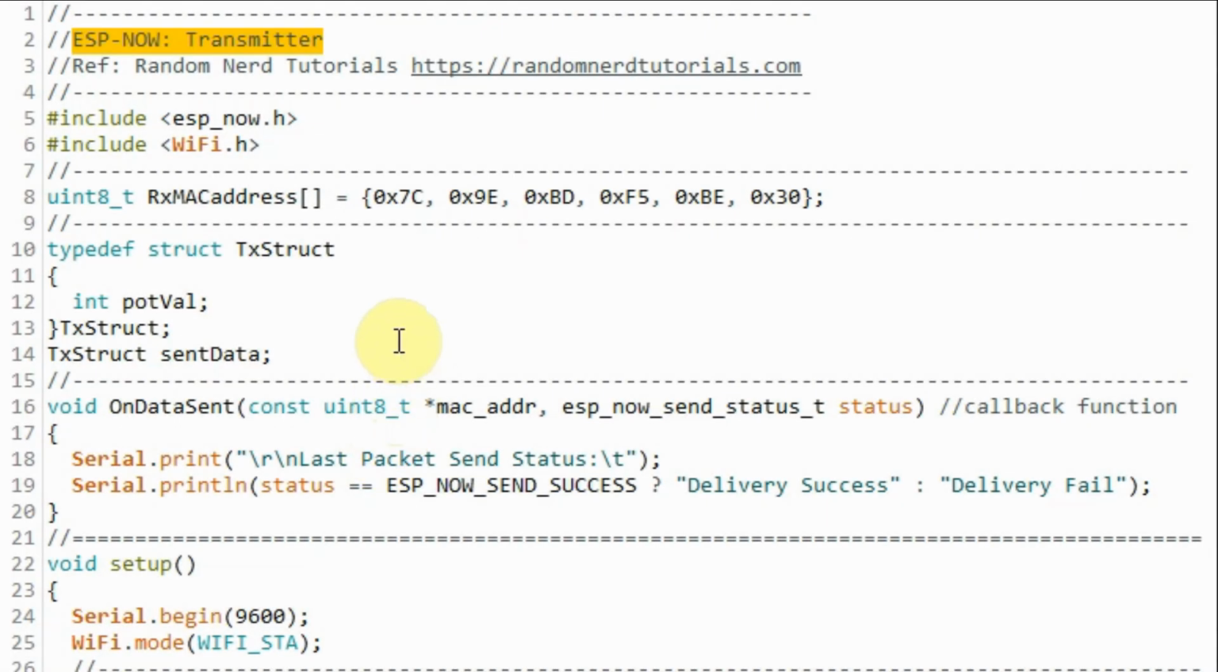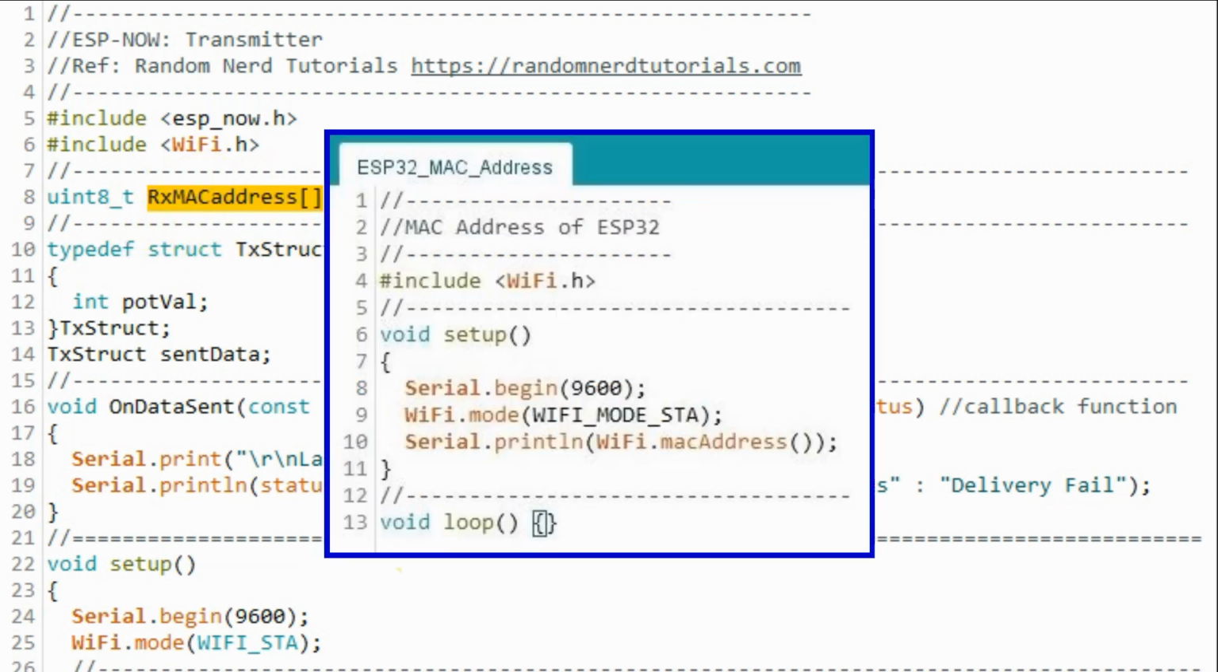Let's have a quick look at the sketches used in this project. First, we'll start with the ESP-NOW transmitter sketch, which was referenced from the website Random Nerd Tutorials. We need to include these two header files, one for the ESP-NOW and the other for the Wi-Fi. Next, we need to store the MAC address of the receiver within this one-dimensional array, and we can get the MAC address by using this sketch.